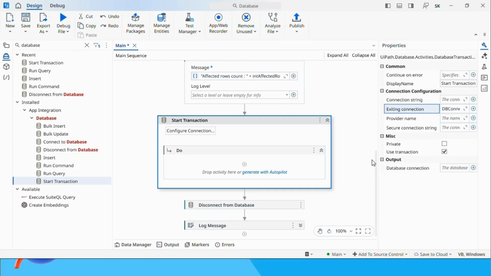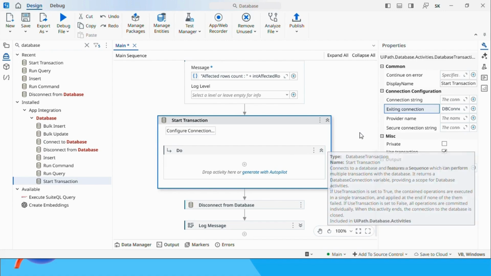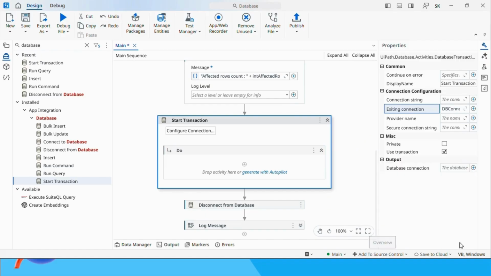Here we have one option, use transaction. It means whatever DB operations we perform inside the start transaction will be executed as a single transaction. If any of the DB operations fail, all the DB operations that we mentioned in the start transaction will fail. If you uncheck this option, all the DB operations are performed individually. I will show you these two scenarios.